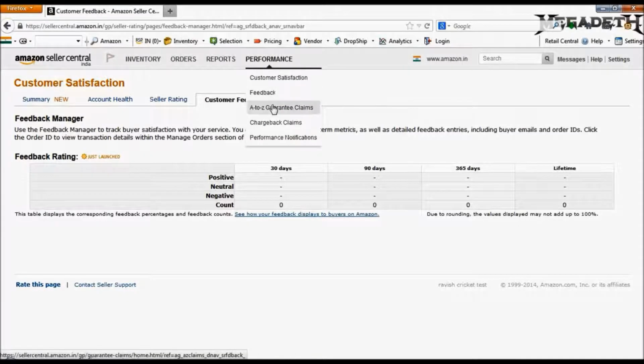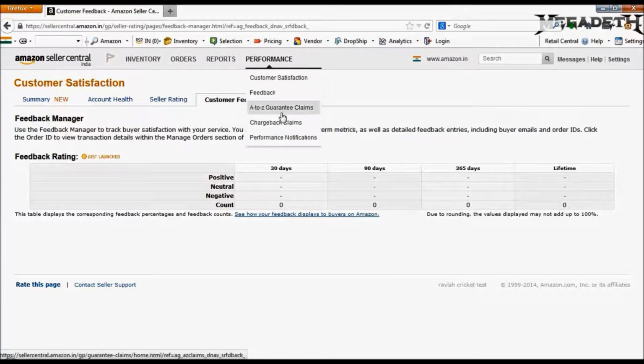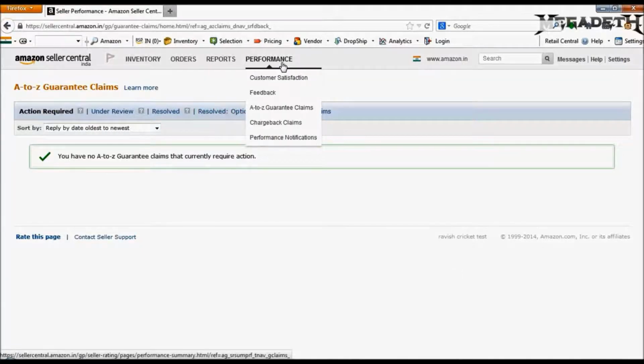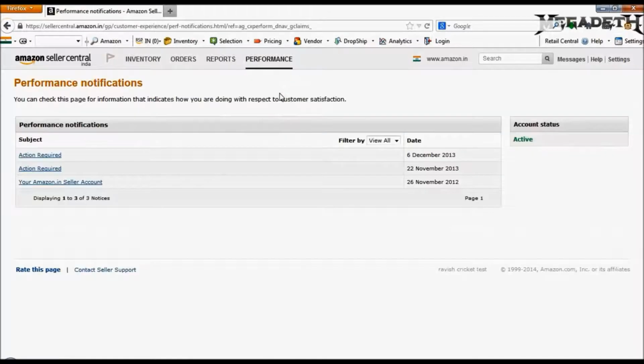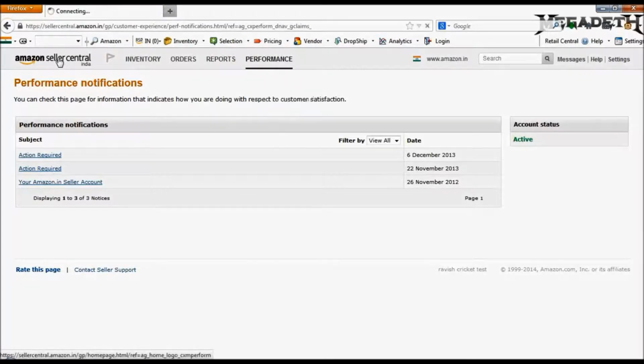Under performance, there is also something called feedback. This is the same page that I was talking about if you directly want to come to this page. And then there is Amazon A to Z guarantee claims. Again, all the return requests will be visible here, and you can go here and see what kind of claims were filed and what action was taken. And finally, there is performance notification, which will give any kind of notifications that you get from Amazon. In case you fail to see your emails on time, you can directly come to performance notification and look at the notifications that you have got.